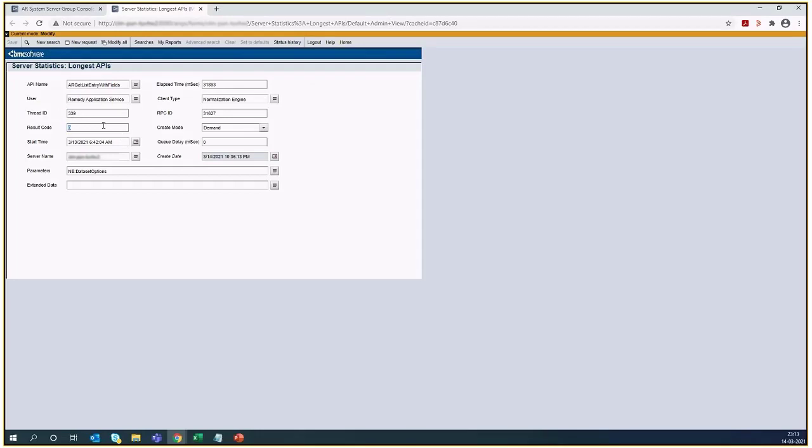This value, if there is no error code, then the default is 0. Then the start time, start of the event, then the server name. Then these are the parameters, so this will record additional details about this longest API. Whenever possible, the name of the form that the API was running on is logged here. Then the elapsed time, how much time it took to run this query. Then the client type, the RPC ID, this is internal to the server. The create mode, the queue delay, how much was the delay when it was sitting in the queue, and the create date. So this is how the values for the longest API are recorded.